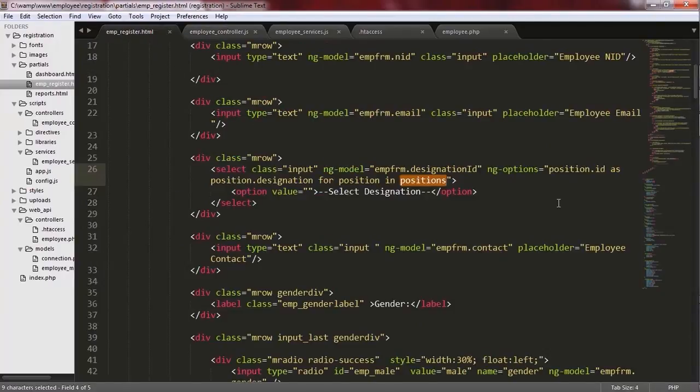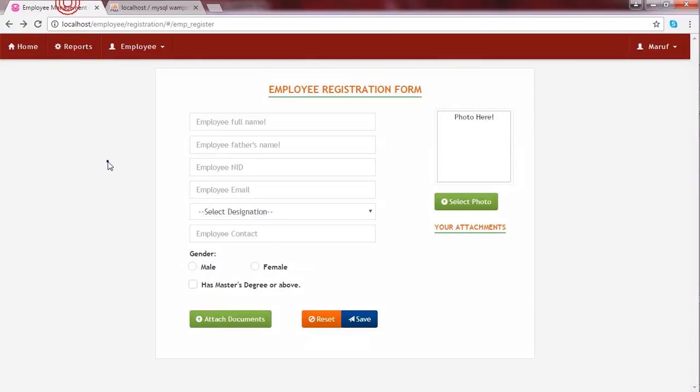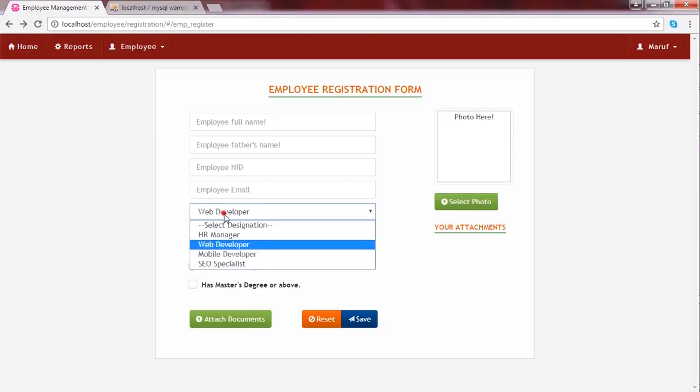Now I save the changes, go back to the browser, reload the contents. I check the drop down. I see that there are 4 options added to this drop down.